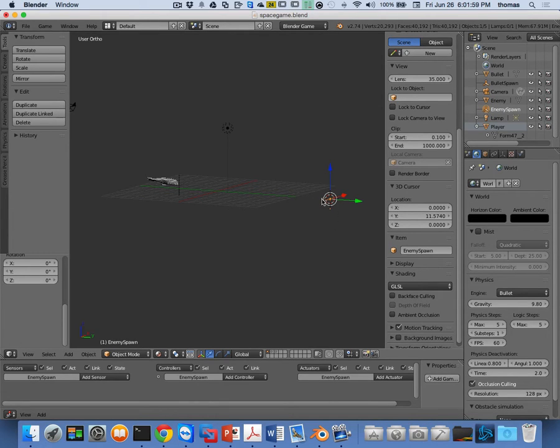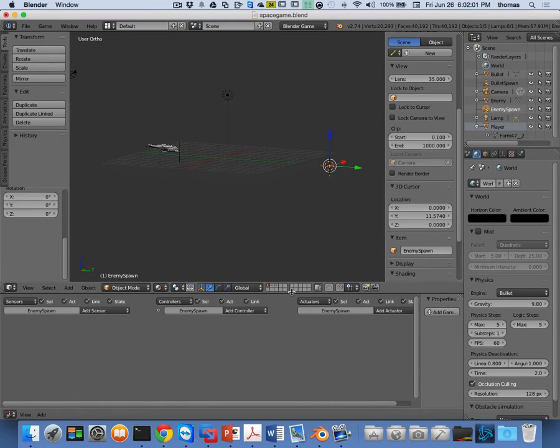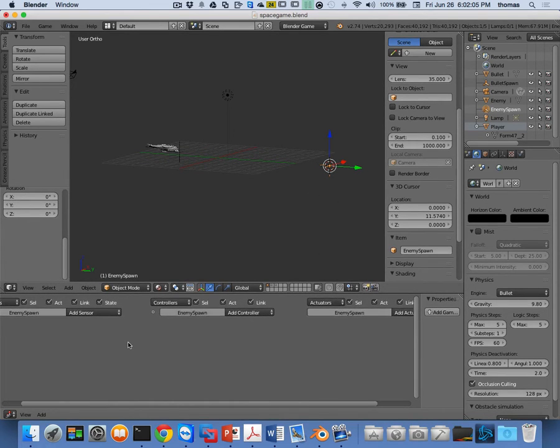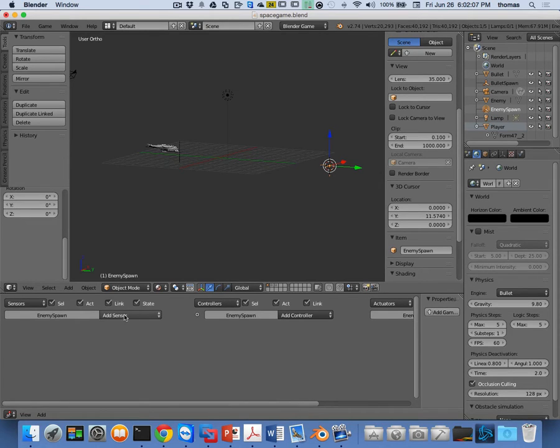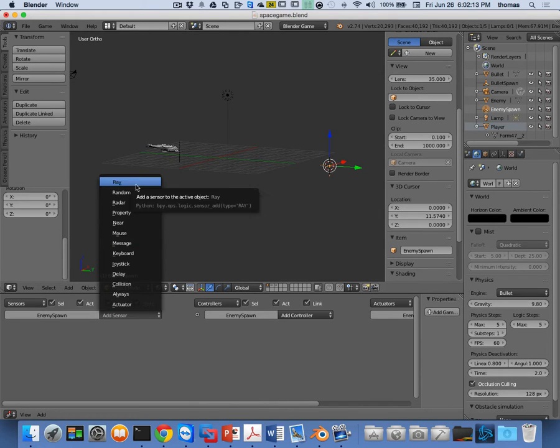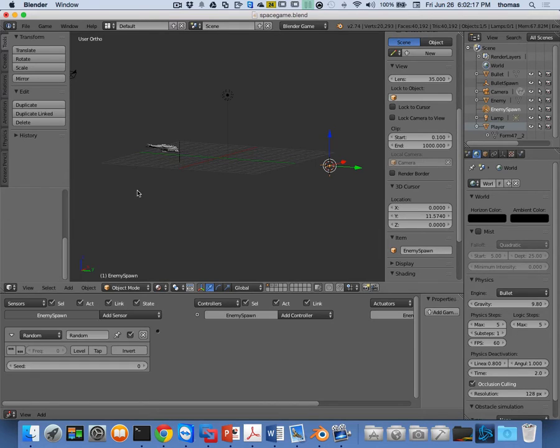Now my enemy spawn is going to come in, and now this is the trick. It's my sensor that I've got to be careful about. Which sensor is it going to be? So here's my enemy spawn. I'm going to go add sensor, and if you notice, there's a bunch of different ones. Play, random, random. My speed, here, so at random intervals, right?